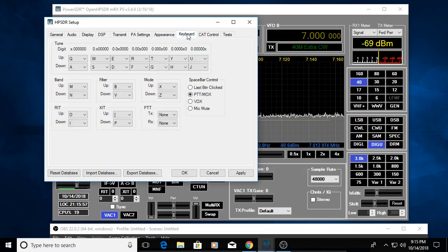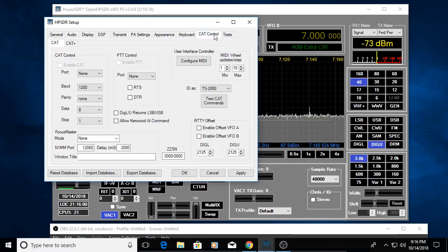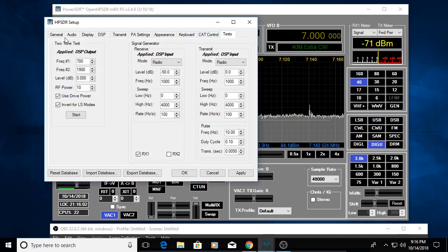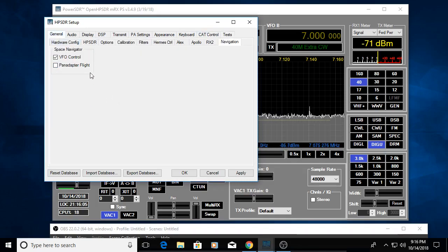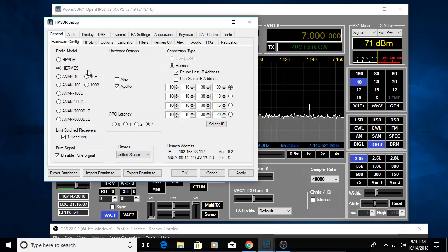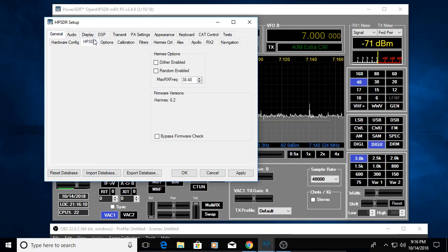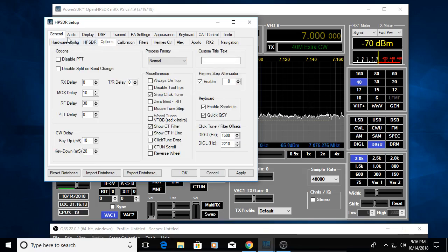Appearance and keyboard are the same. CAT controls, no changes there. I think there was one thing that I missed in the hardware setup. That is, we want to use the step attenuator. So under the options, we enable the step attenuator, and we have it at zero. By default, you might get some attenuation on RX, and your Hermes Lite 2 might seem a little deaf. But we want to typically run it with a step attenuator enabled and start out with attenuation of zero.